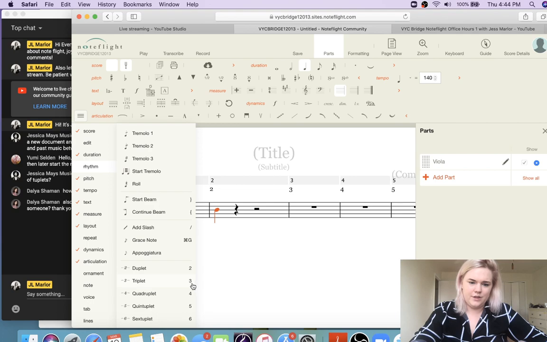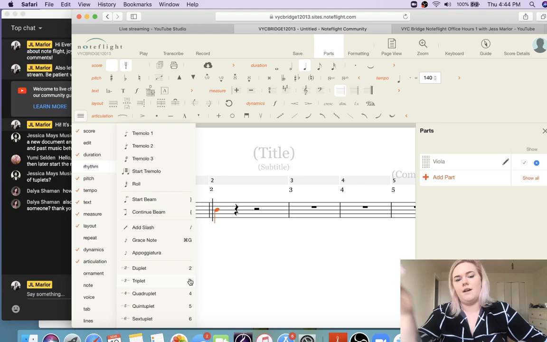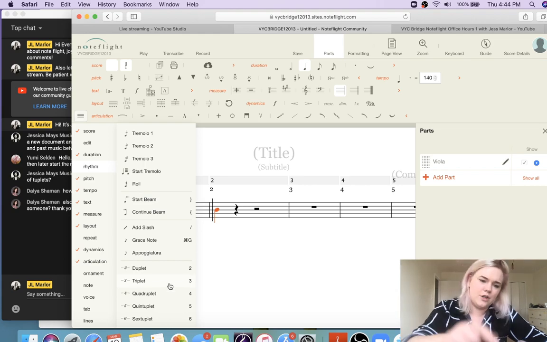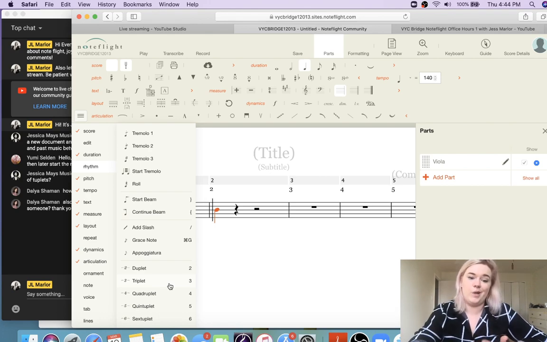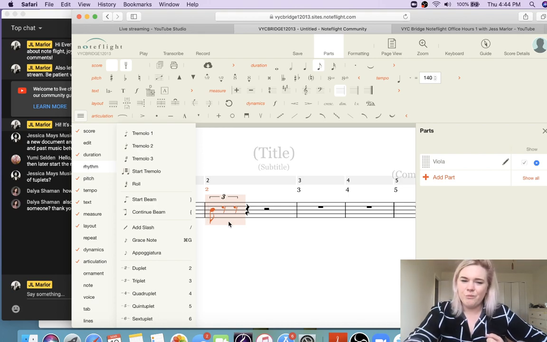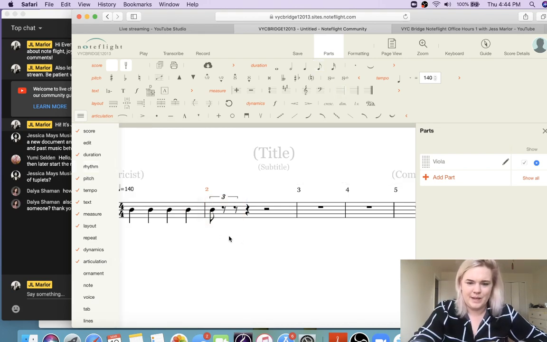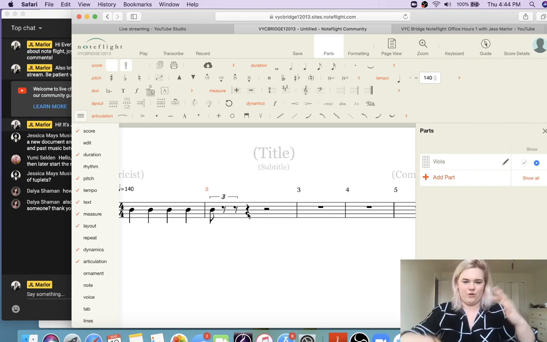The other thing you can do is always make note of the key command that is going to be on the right hand side of whatever function you have. So I know that in the future, if I want to create a triplet, all I do is press 3. Pretty cool. All right, so I have that triplet, but I didn't really want it to be a triplet that takes up the space of one quarter note. I wanted it to be a triplet in quarter notes.